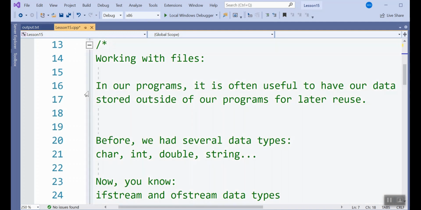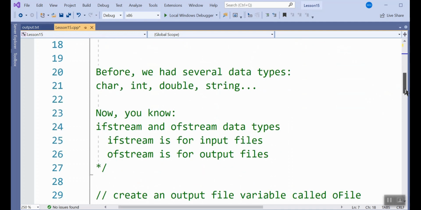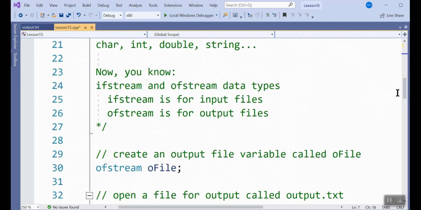So, working with files. In our programs, it's often useful to have our data stored outside of our programs for later use. Before, we had several data types: char for character, int for integer, double, and strings. You remember those. You've been using them, right? Okay, but now you've got two more data types: the input file stream data type and the output file stream data type.